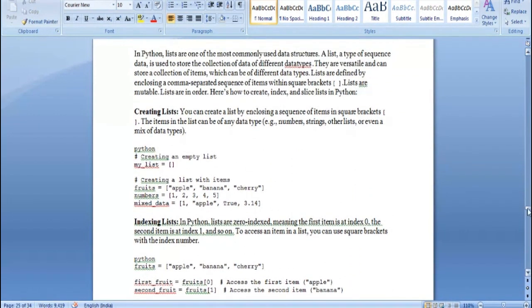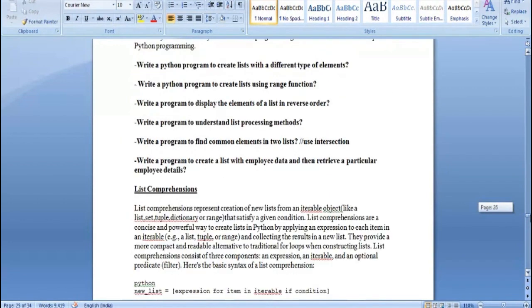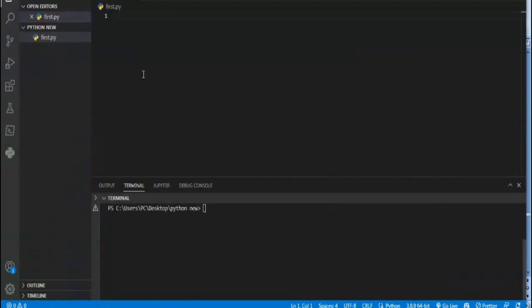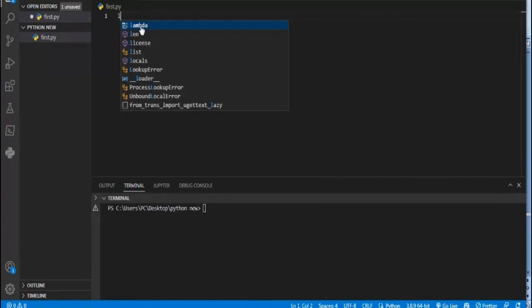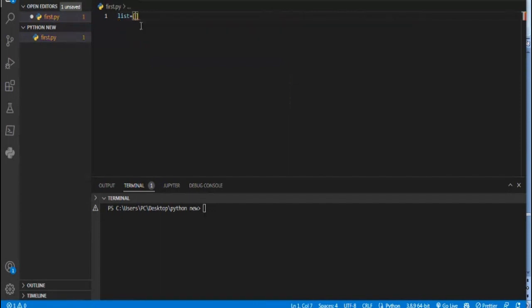Okay, this is about lists in Python, and we'll do some programs so you can get some clarity. Write a program to create a list with different types of elements. Simple. Use a list variable with square brackets, 1 comma 2 comma cherry. Different data types here.